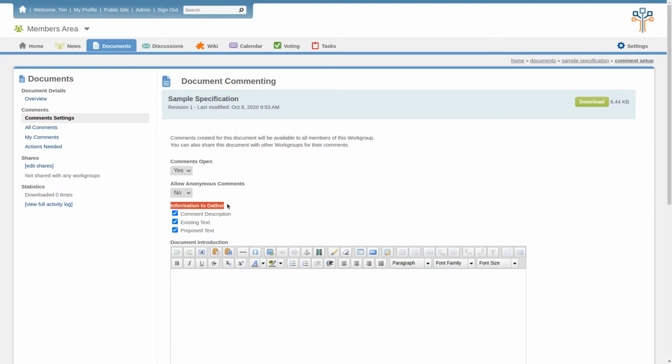Information to gather. If enabled, each option here represents a separate text box on the new comment page. If your organization would like to keep things simple, perhaps only the first comment description item should be checked. Otherwise, if you would like the author to specify the existing text they are referring to and the proposed text they are suggesting to adopt, you can check those options as well.